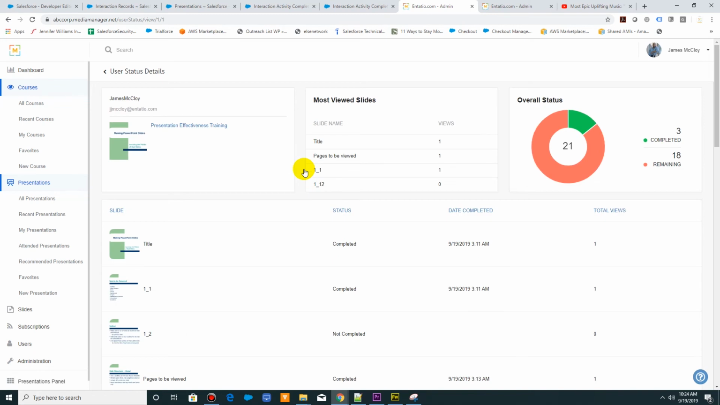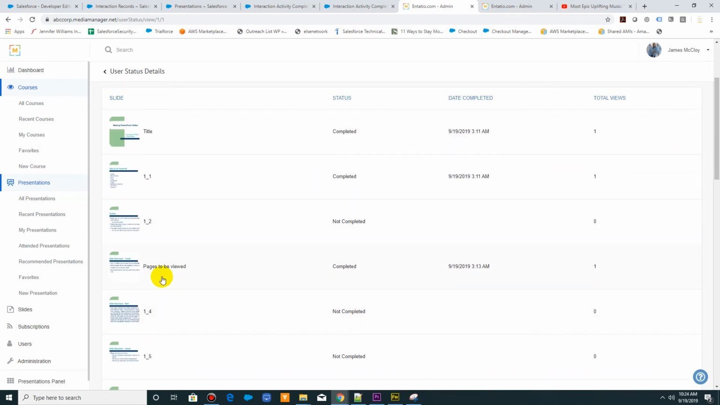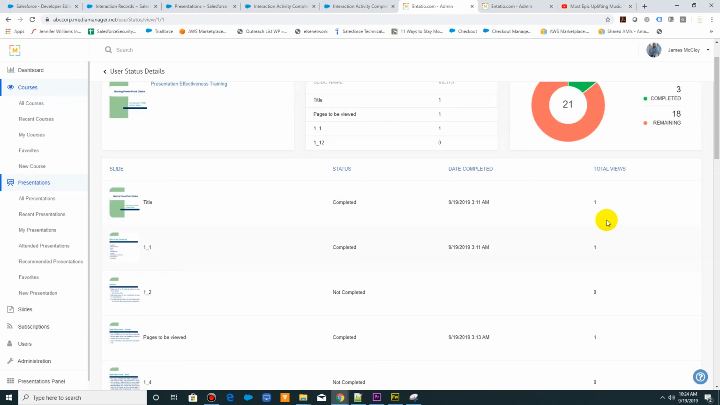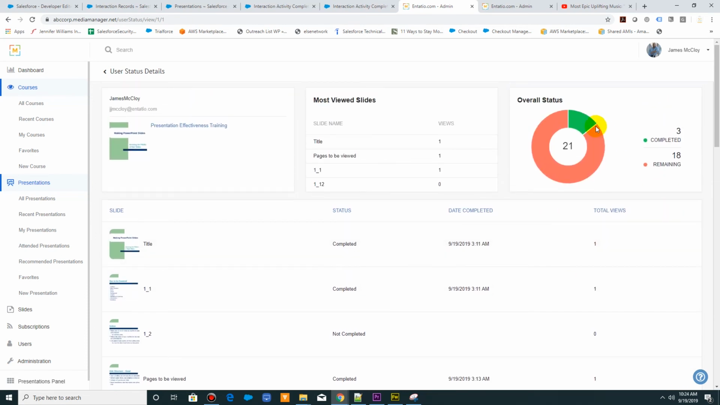So this is where they're at right now. They've finished the title 1-1 and pages to be viewed. I see when they've done it, and I see the total amount. This is where they're at, and this is what is most popular with them. So what's the information for this person in this group and role that has real relevance to them? Where are they searching? Where are they going? What are they doing? All of that information is right here, and it's all automated.